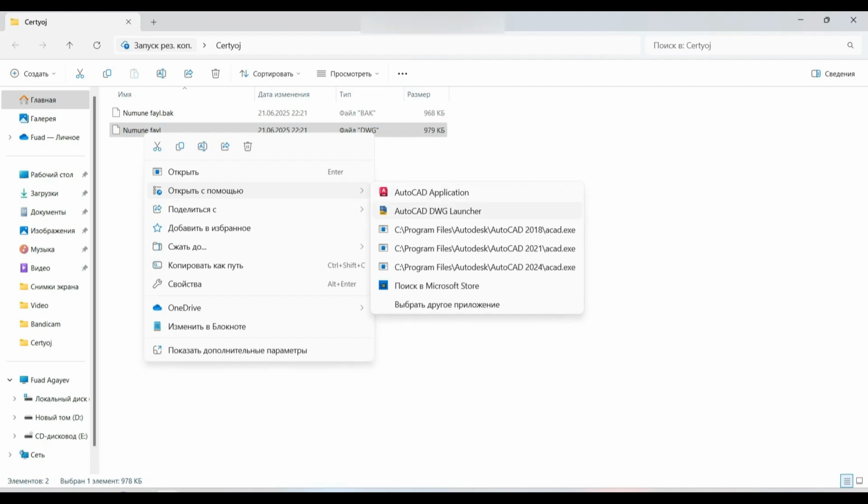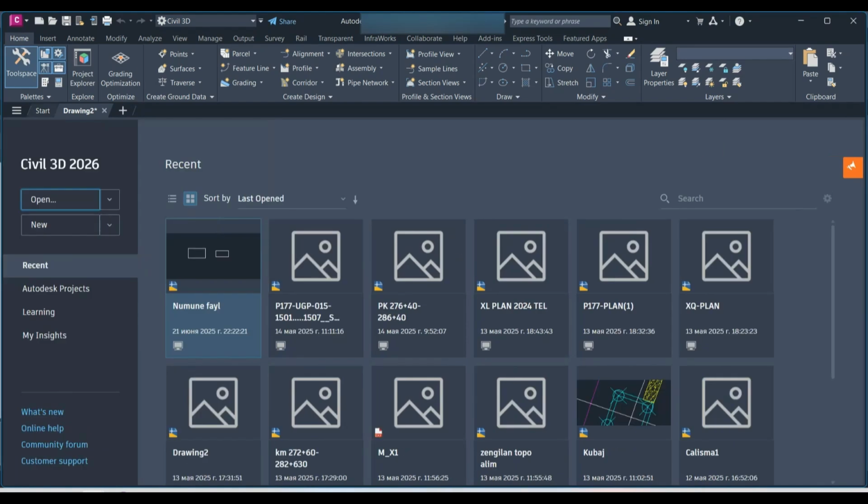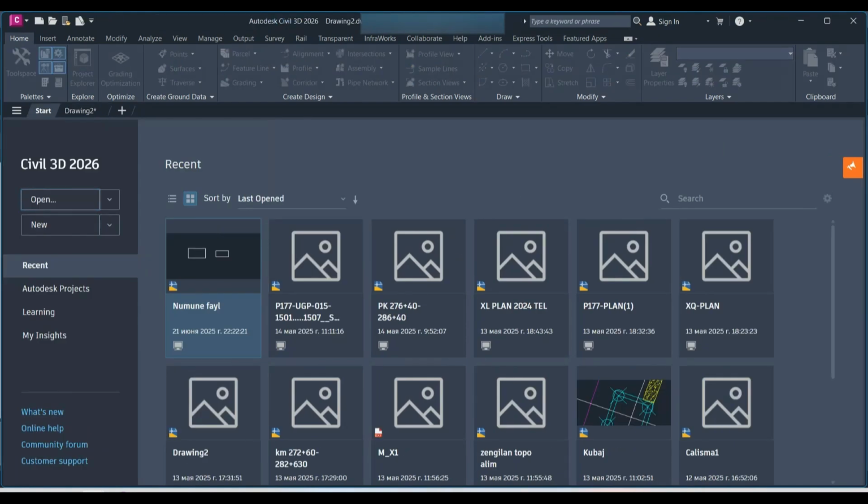So, what did we learn in this lesson? How to open a template file, DWT. How to save it as a drawing, DWG. How to reopen saved drawings in different ways. This gave us a general introduction to working with templates and drawings in Civil 3D.